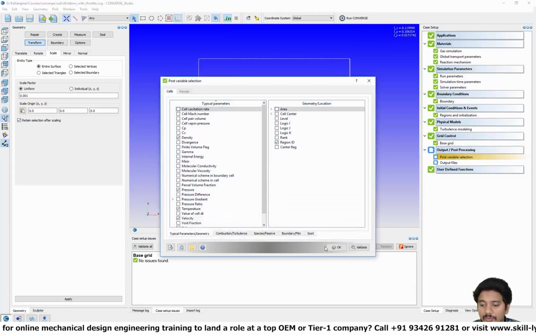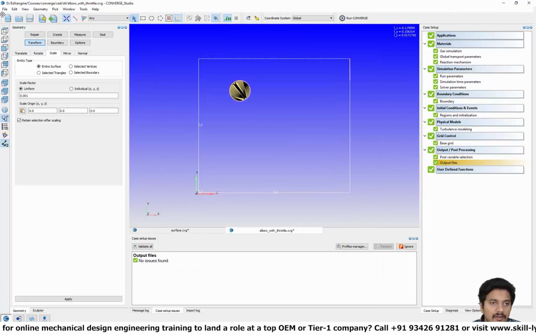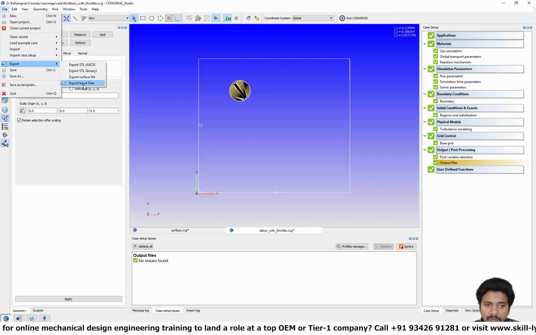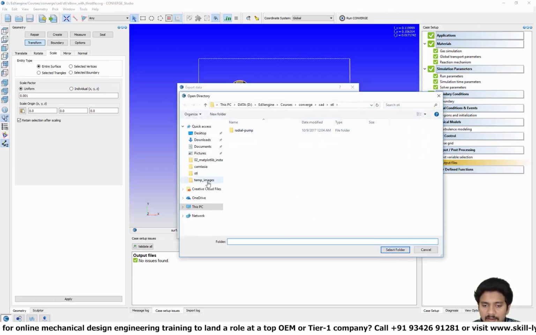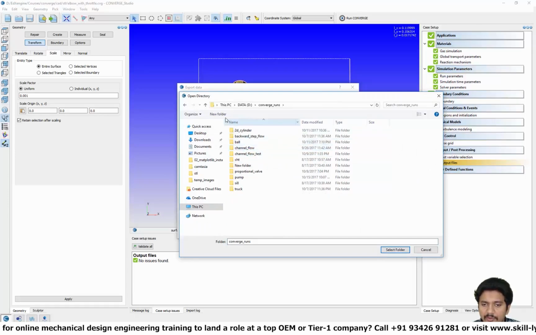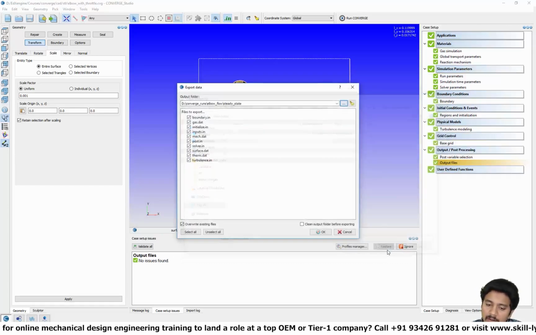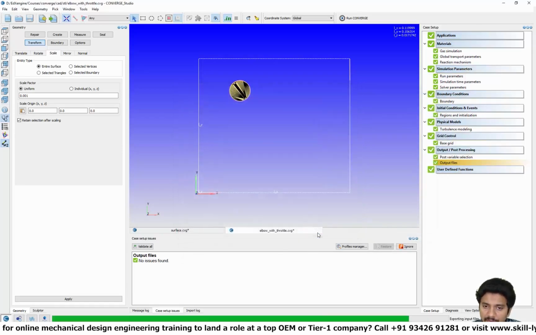With respect to post-processing, I'm not going to add any new variables. So I think this is fine, and we are ready to export our simulation files. I go to export input files, and let's save it in CONVERGE runs. I'm going to create a new folder called elbow flow, and then create a subfolder for steady state simulation. Then we are going to dump all of our files over there.